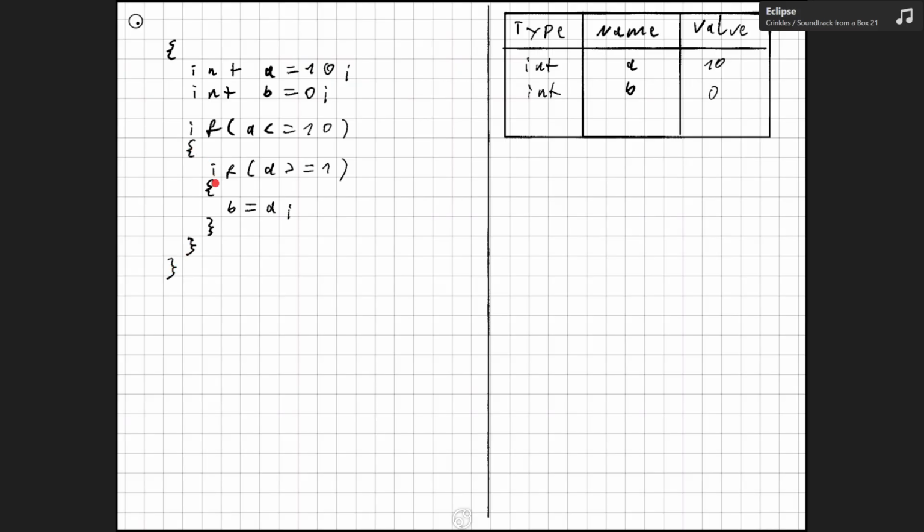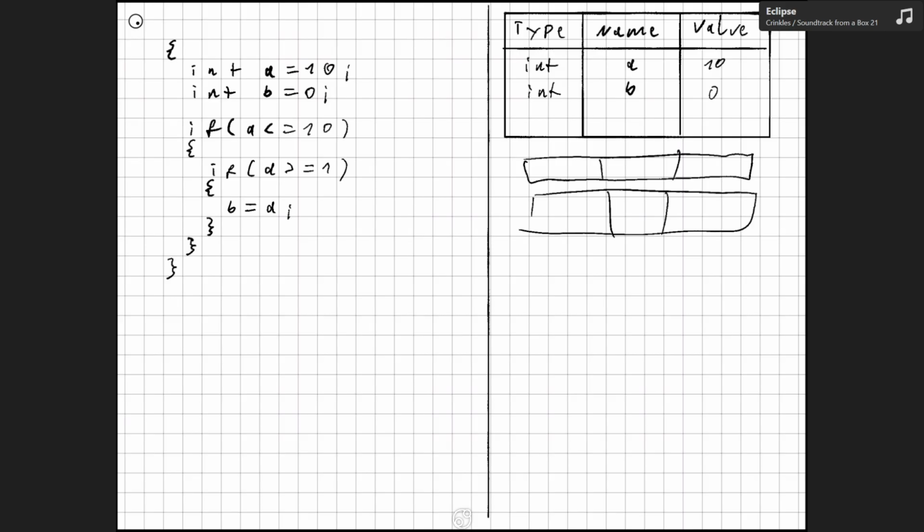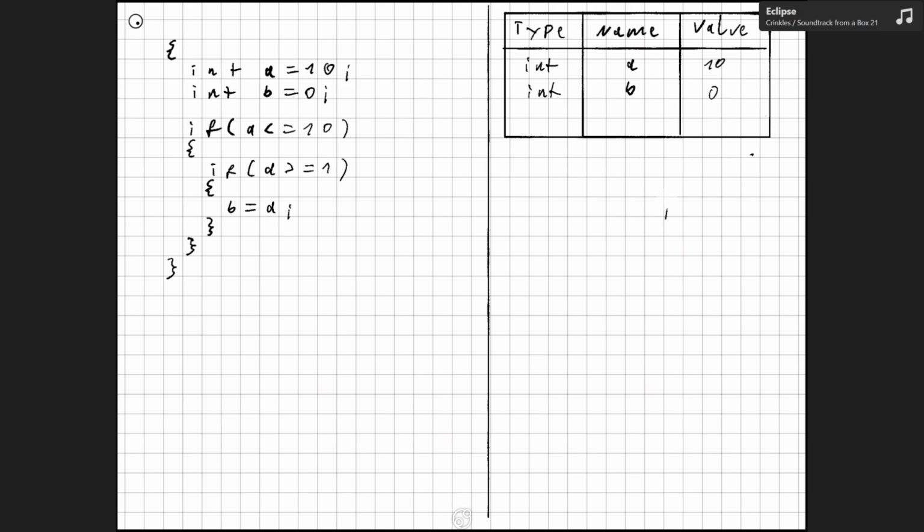And of course, both of these code blocks create their own table. So technically when we're down here, we have another table for this code block, and then another table for this code block, which then gets deleted first, and then the upper one. It's just we don't do anything with those code blocks yet in terms of creating new variables, so I didn't bother creating new tables.